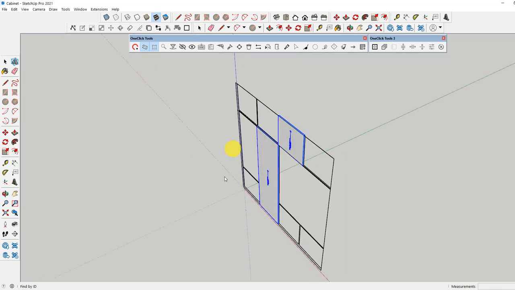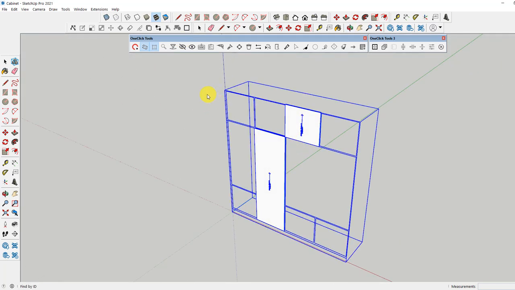Now to show other panels, select all or select the frame. Then hit Show.